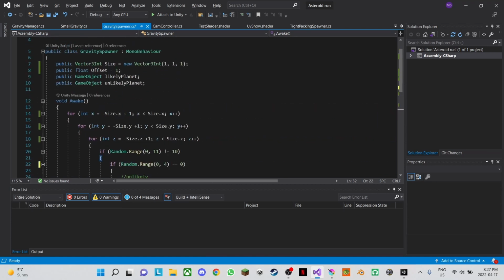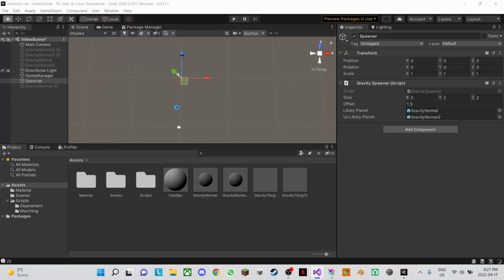And yeah, so this was just a little showcase of ways to optimize the gravity simulation that I showed last video. That's going to be linked in the description.